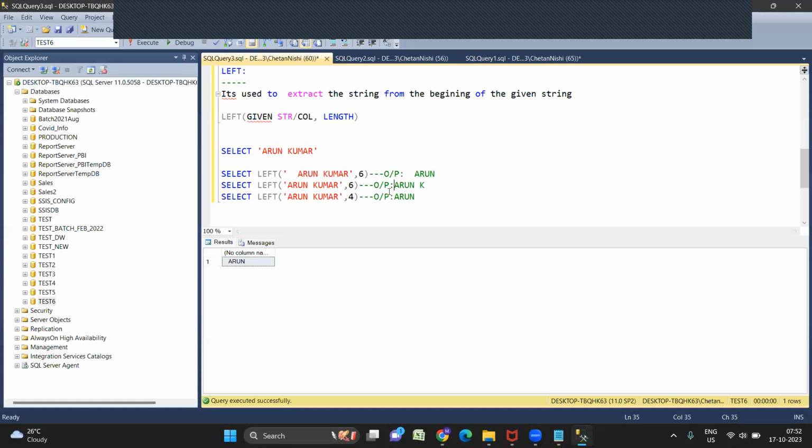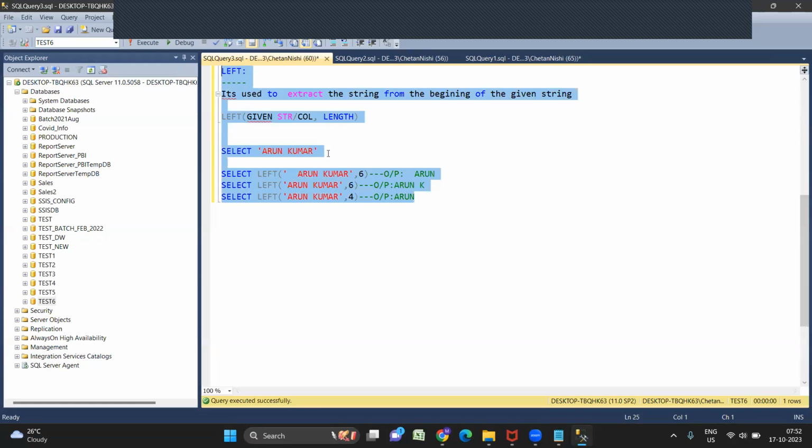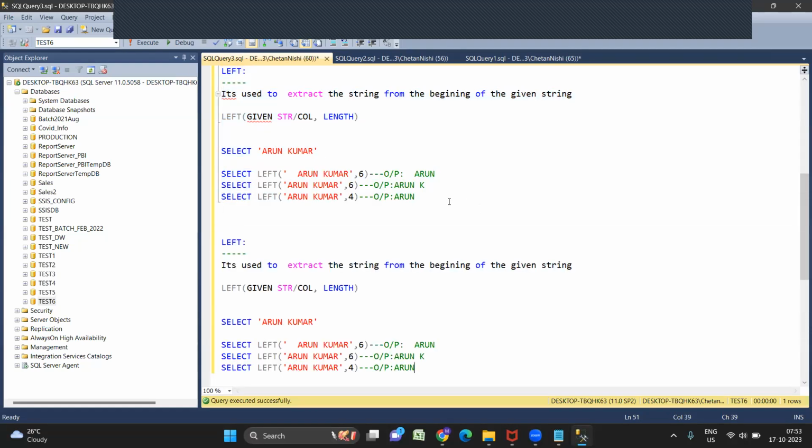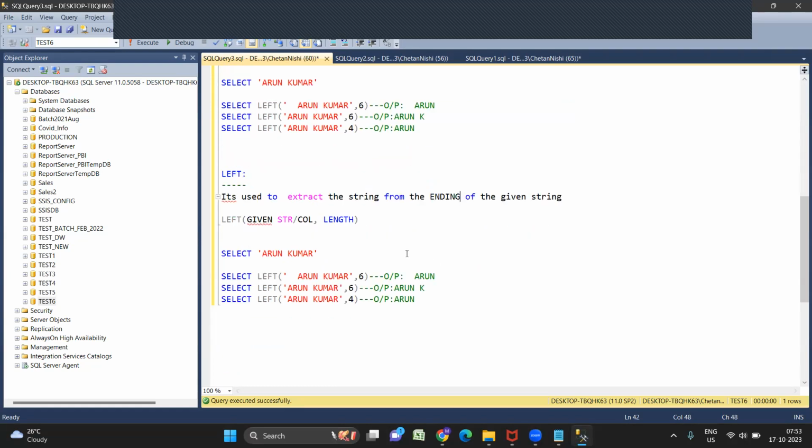So, the right function. What is the use of the right function? Left I have explained, you have to tell me what the right function is. The left function extracts the string from the beginning, correct? Yes, sir. Suppose I use the right function, then what will it do? From the right side, from the ending, it will extract. So you have to copy the same: it is used to extract the string from the ending of the given string. The syntax will remain the same for the right function.